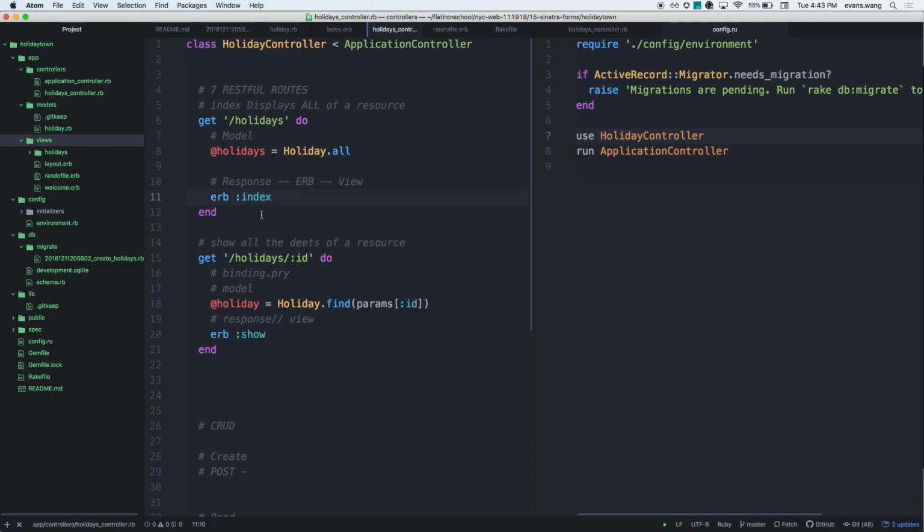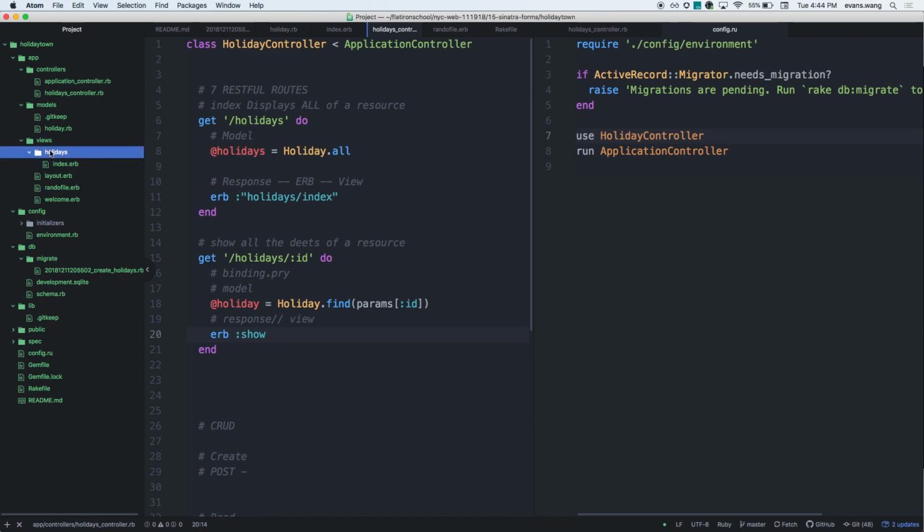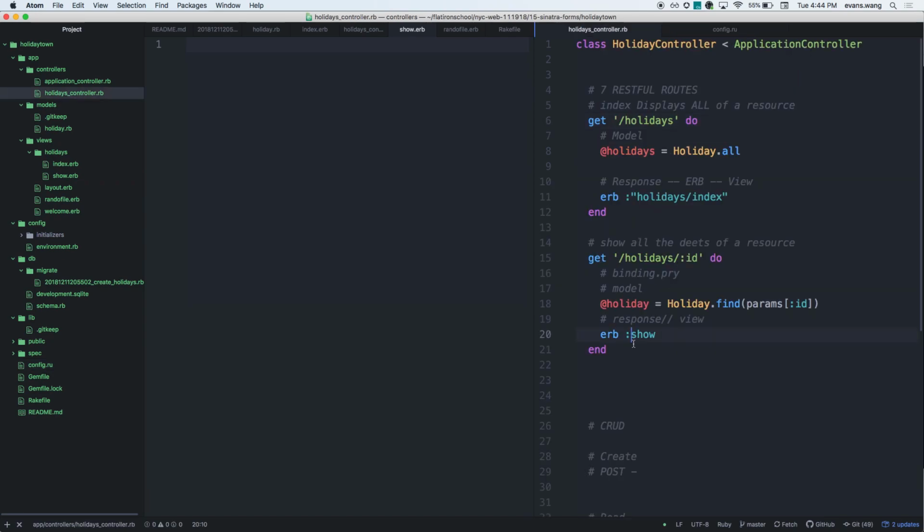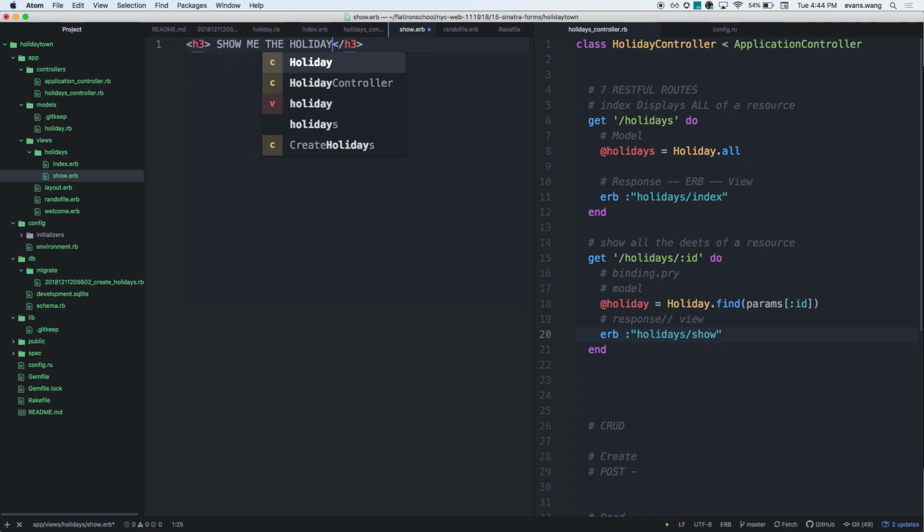So in my holidays controller, this index will no longer work because it's looking for app views index. Can I just do holidays and tell it to go one more level? You see how the highlighting didn't like that? Well, guess what? If I make it an object, it should be good to go. Powerful abstraction, right? Powerful. So, in this show, I probably want inside my holidays folder a file called show.erb. And right back to my controller, I can just do holidays/show. So here, a little H3 action for no reason. Show me the holiday.